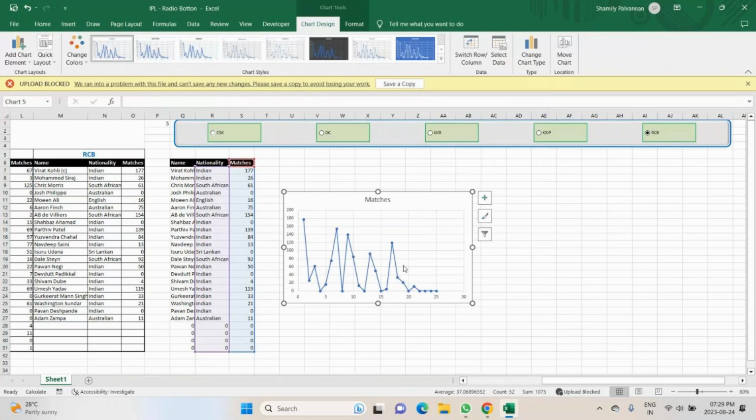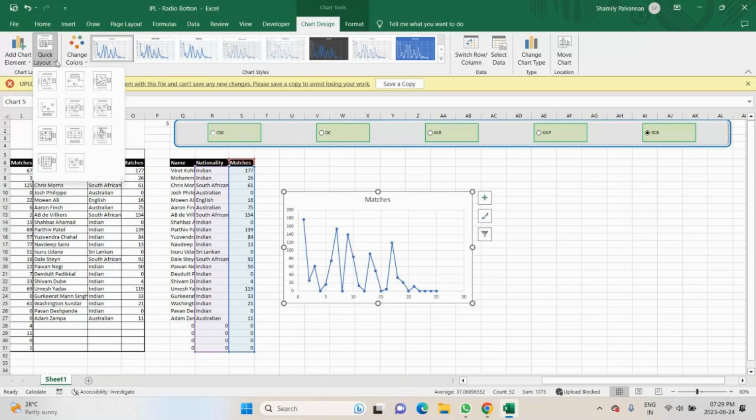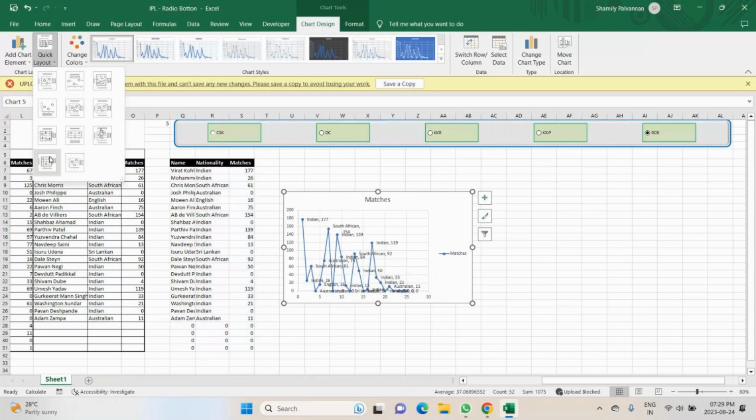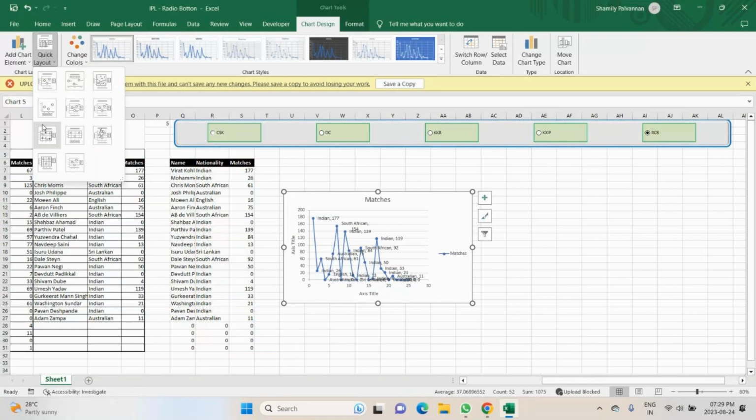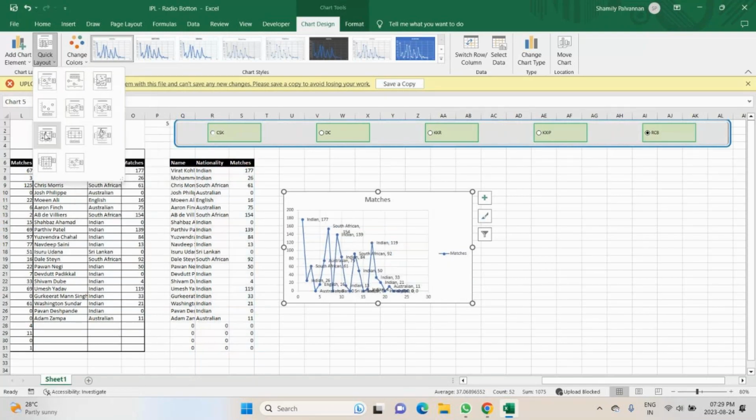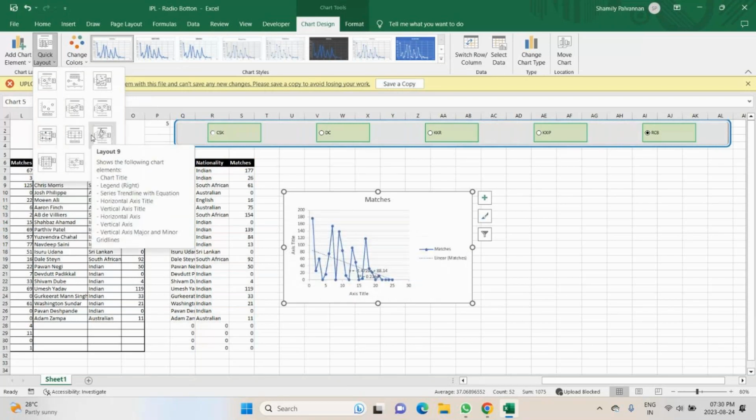Then I want to change the layout. I don't want this layout. So see here, you have an option layout, how you want to change it. See this layout, based on the names you will get, based on the country you will get. See here, whichever layout you want, that layout you can apply. Okay, so I want to go with this layout.